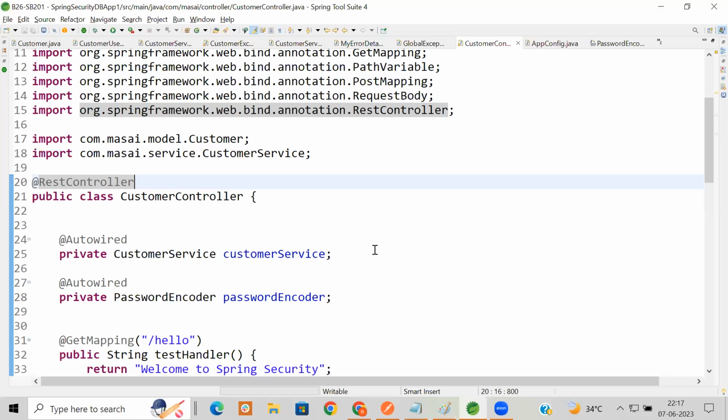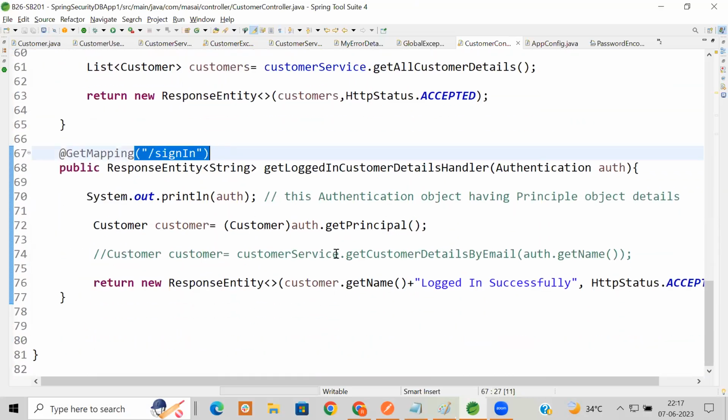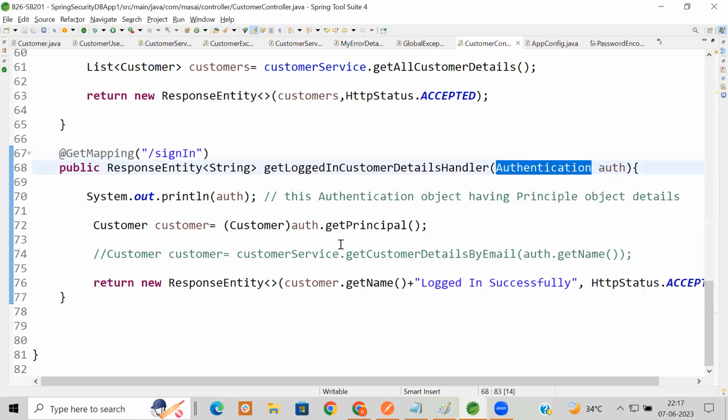Gaurav is asking, sign in will be a whitelisted URI, right? No, sign in will not be whitelisted. Think logically. If we whitelist sign in, then you don't need to pass the username and password. And if you don't pass the username and password, this authentication object will never be created. You are going to get an exception. Make sense? That's why it is not whitelisted.